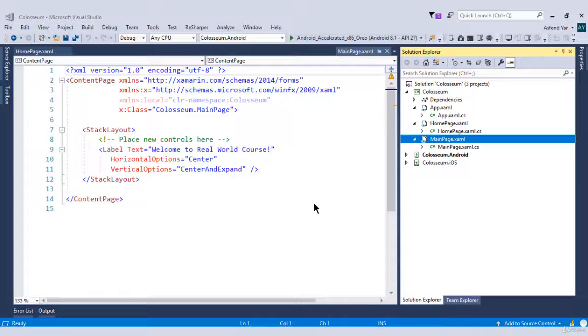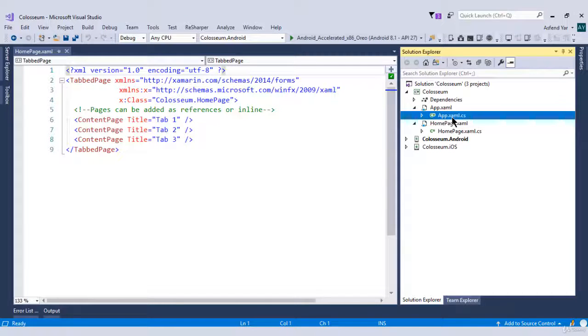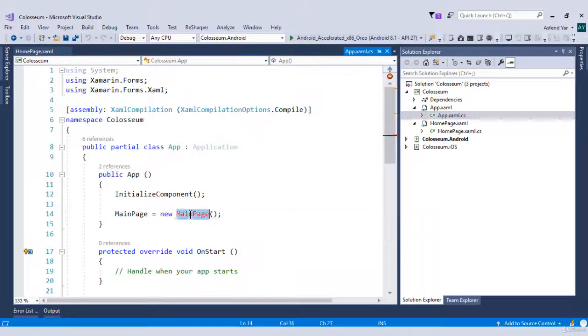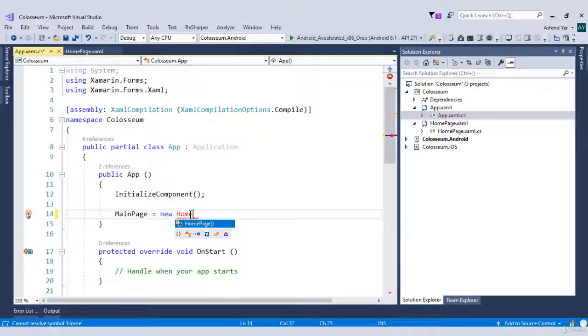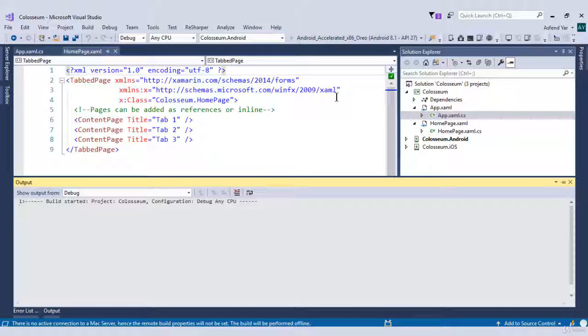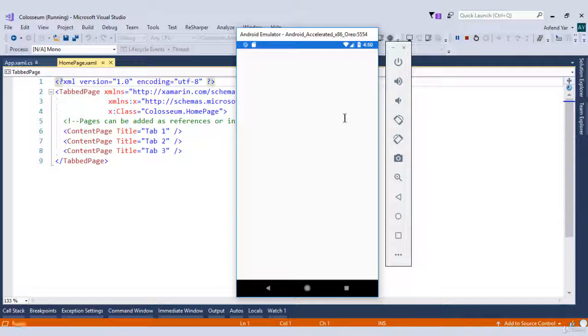Alright, after that, let's switch to the app.xaml.cs file. And there, inside the constructor of this app.xaml.cs file, let's register the main page equals home page. Well, this time we want to display the home page as a root page of our application. Alright, if we go to this tab page, then you will see that by default we have 3 content pages. Don't worry, we will remove these as we move forward in this course. But let me run this application so that we can explore this tabbed page. Alright, you can see that we have a tabbed page with 3 childs.